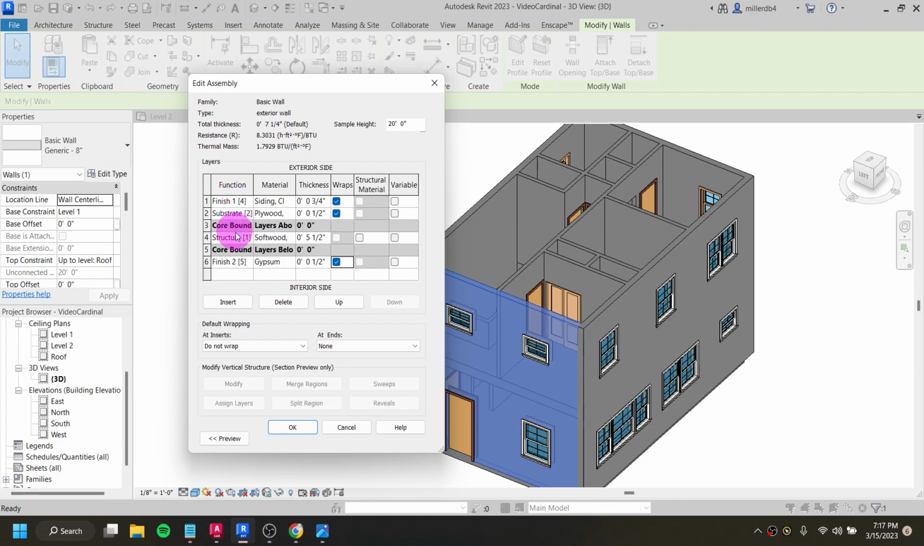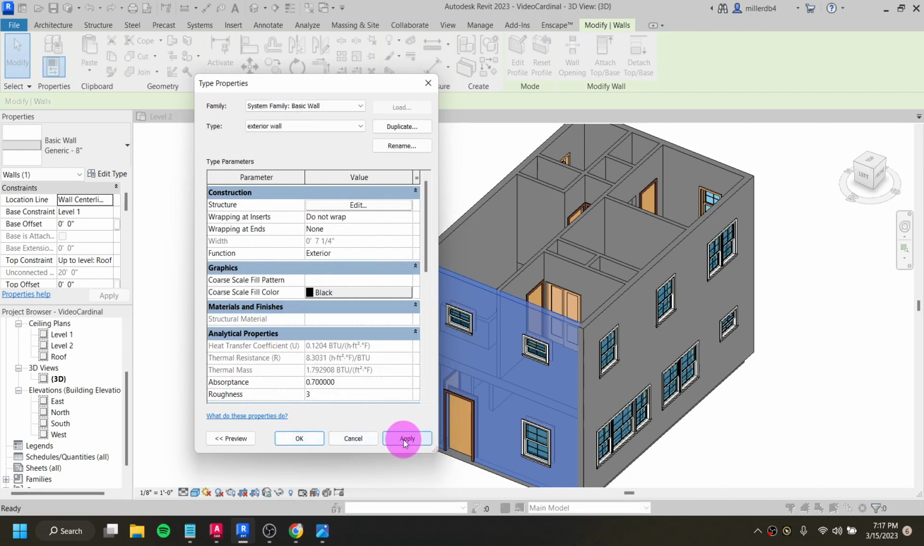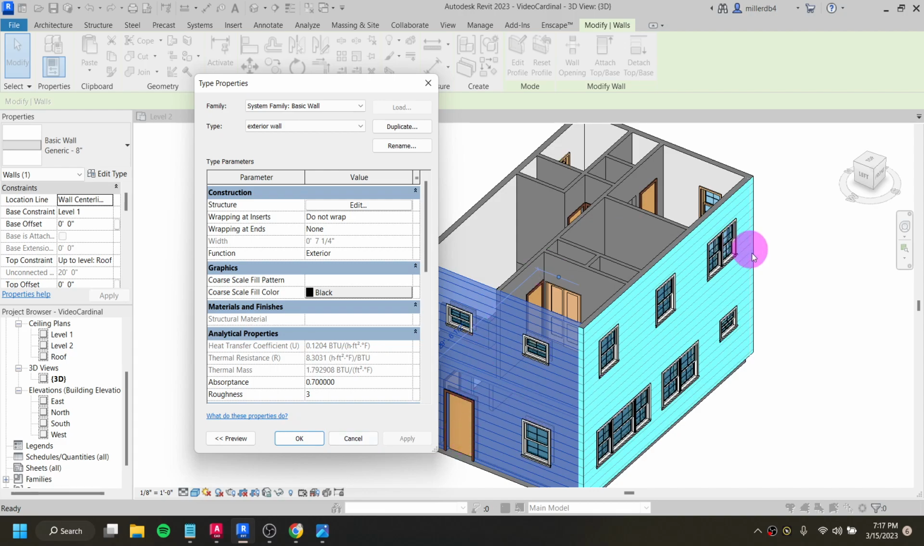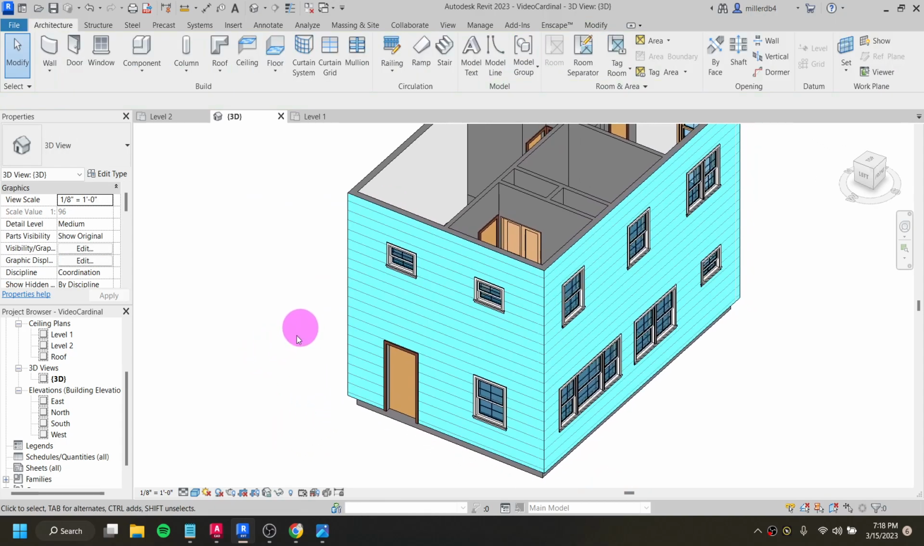So finish, substrate, structure, finish: clapboard, plywood, softwood, gypsum, and these amounts. And Revit's just updating my model. Once I hit apply here, I can see that update being made to my model out here. Even if I hit OK without hitting apply, I'd still see those updates happen.